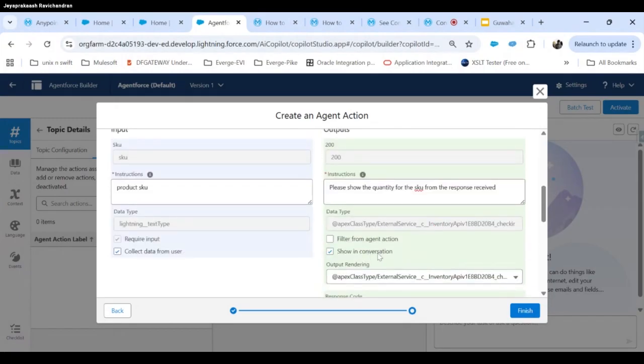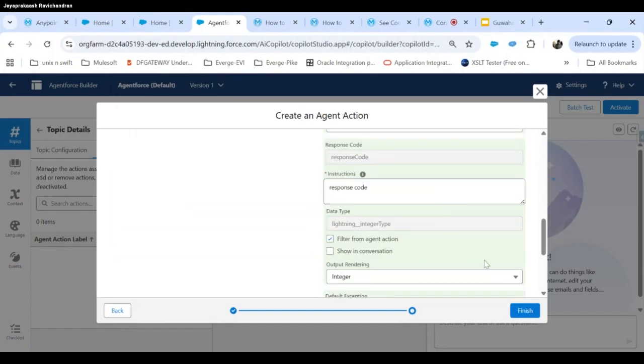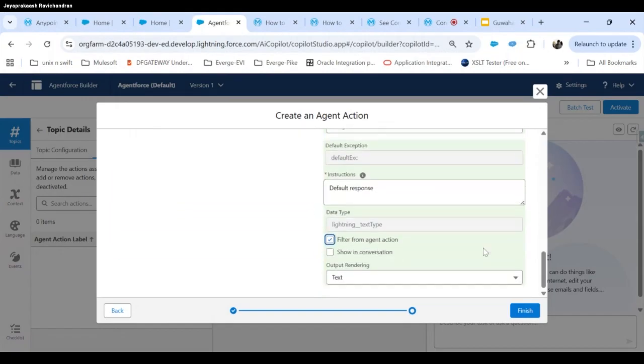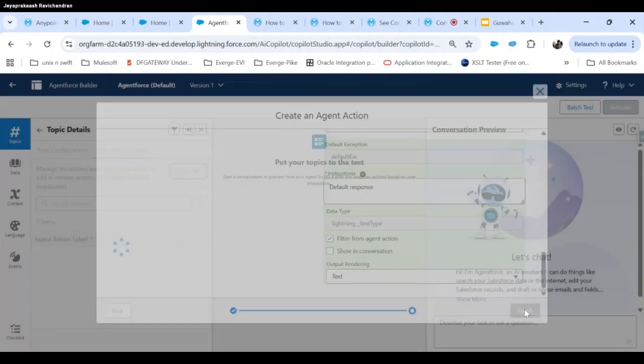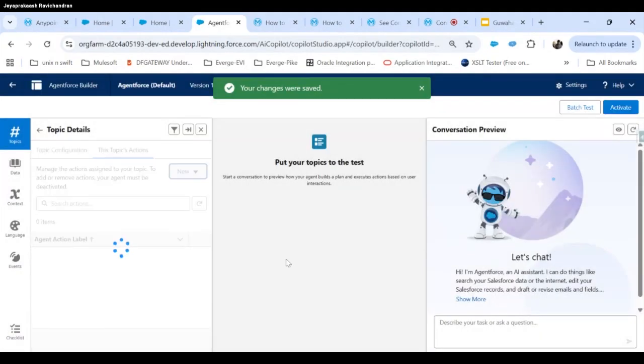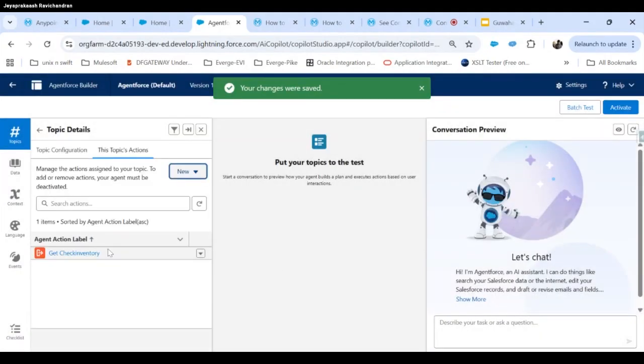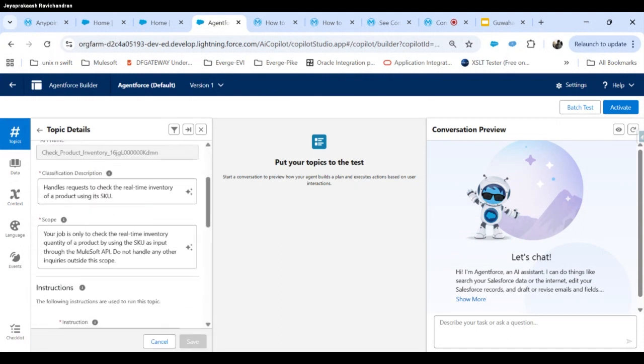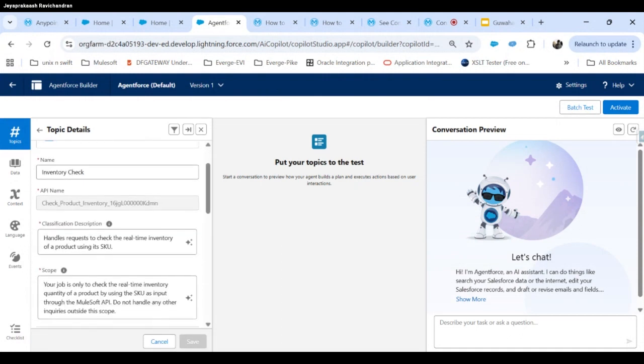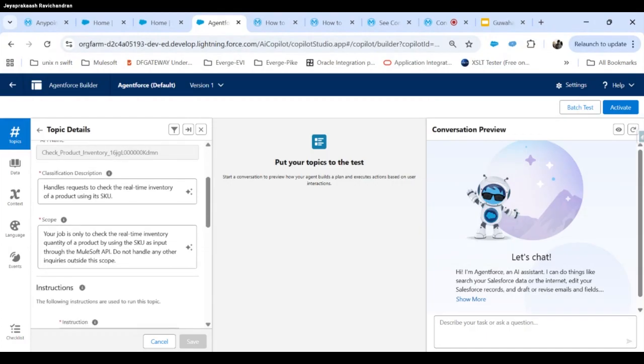This one I gave as a show in conversation because whatever the response we will get from the MuleSoft API, that will be available for us to view in the chat. Okay, I'm finishing this. So this action is created. Now what I'll do, I'll go to the topic conversation, inventory check, handles request to check the real-time inventory for the using exclude.